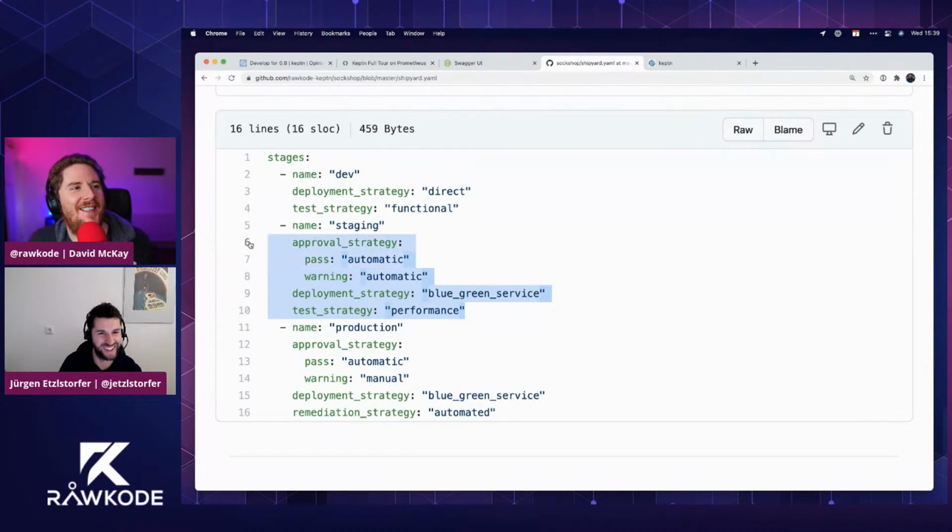Then we have our staging environment, and this time we have an approval strategy of automatic on a pass and automatic on a warning. So regardless, it's going to do its best. As long as the tests pass, it's going to promote that to the next stage. And our testing strategy here is functional but performance. Now, is this test strategy related to the JMX configurations that we applied earlier?